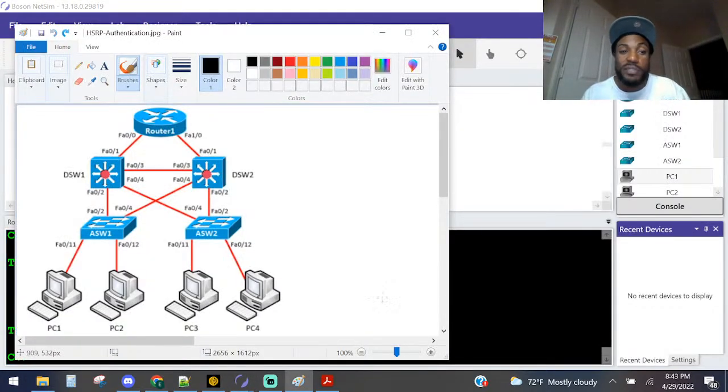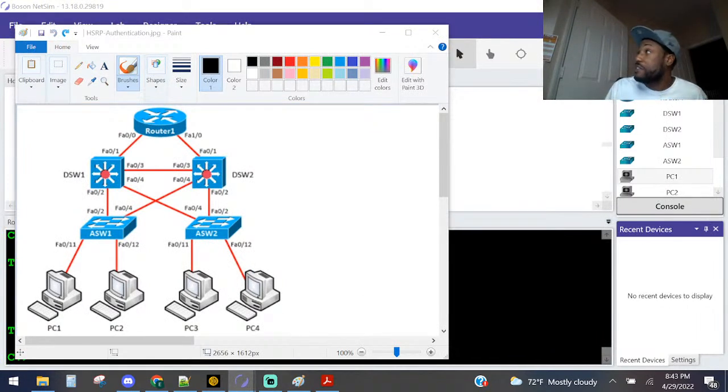All right, so task number 2, configure HSRP Group 100 to use MD5 authentication. So we're almost done. We're halfway through this, man.